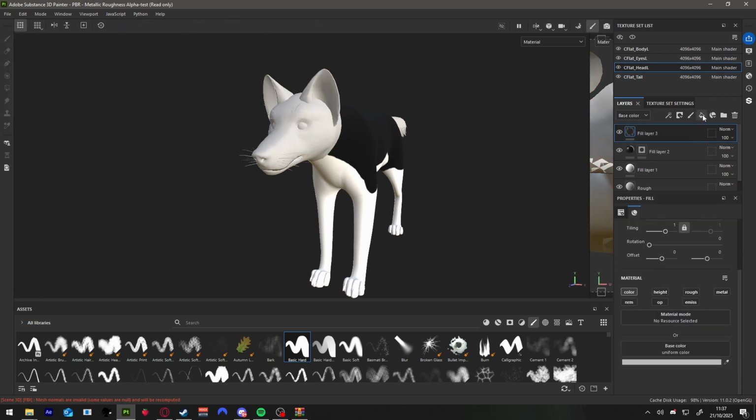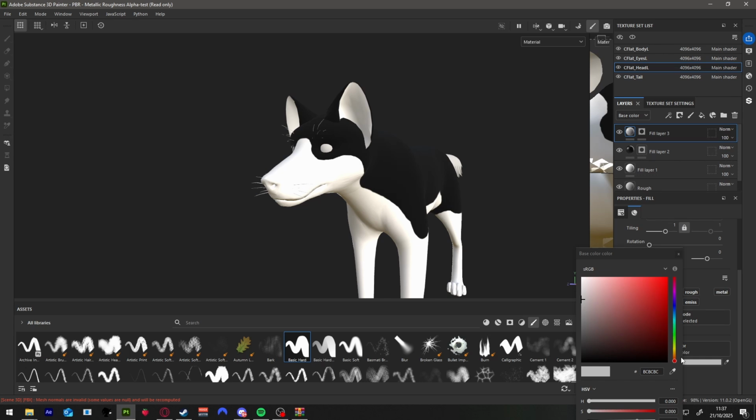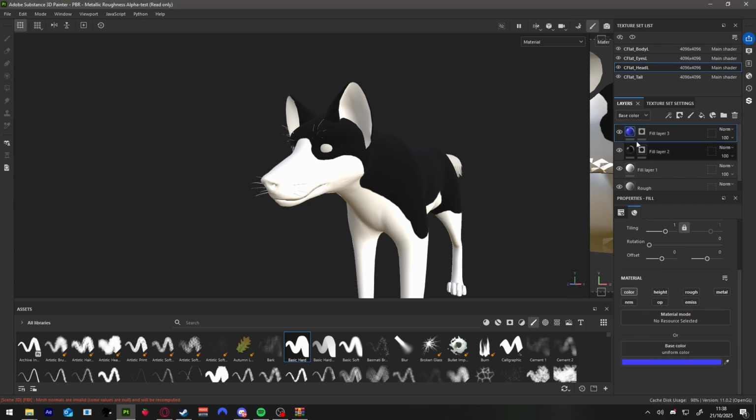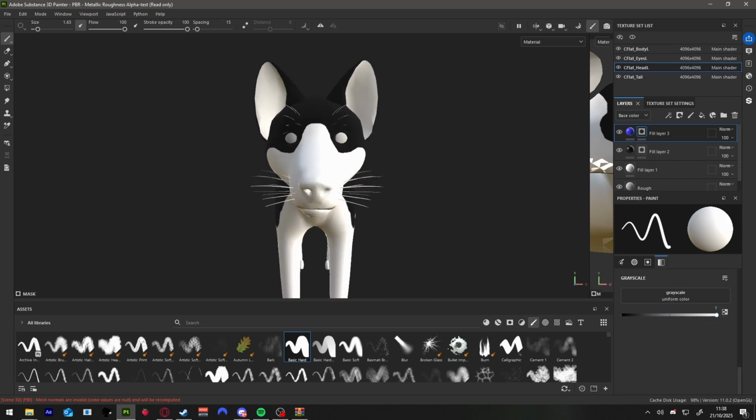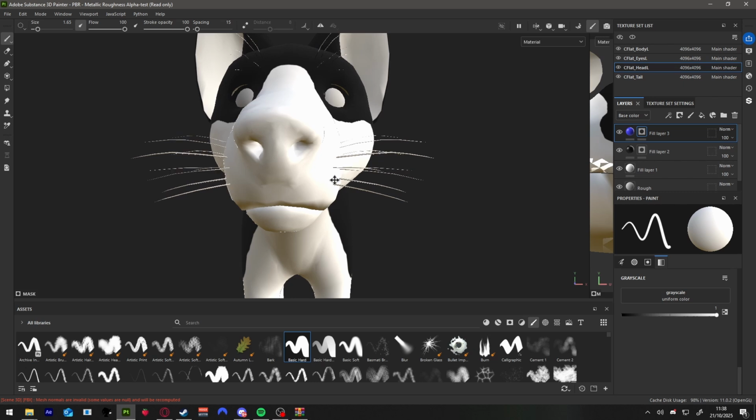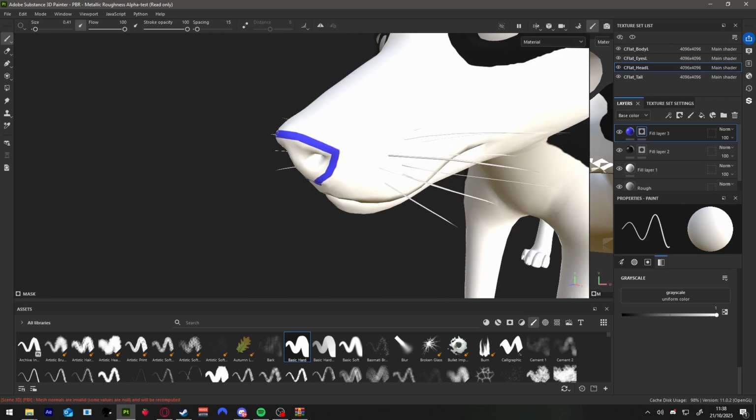I'm going to add another fill layer on the head. I'm going to add a black mask, and I am going to color this. Let's do blue or purpley kind of blue, something like that. I'm now going to go back to the mask. I'm going to set this to white because white is paint, black is erase. What I'm going to do is color the nose like a lovely little blue nose.